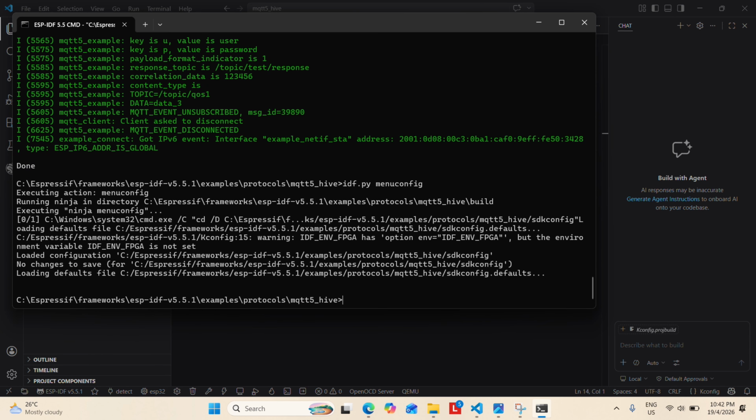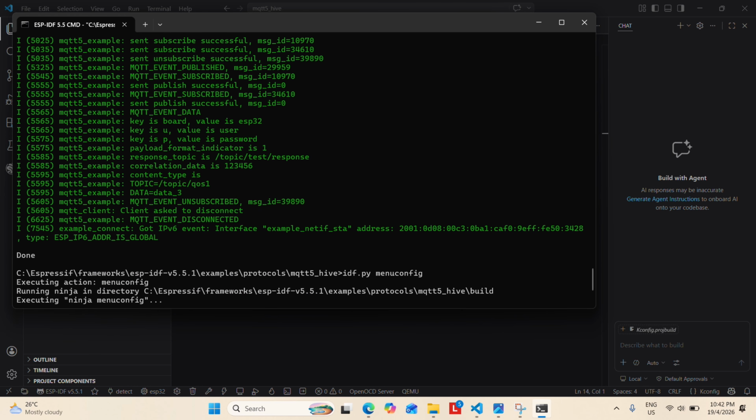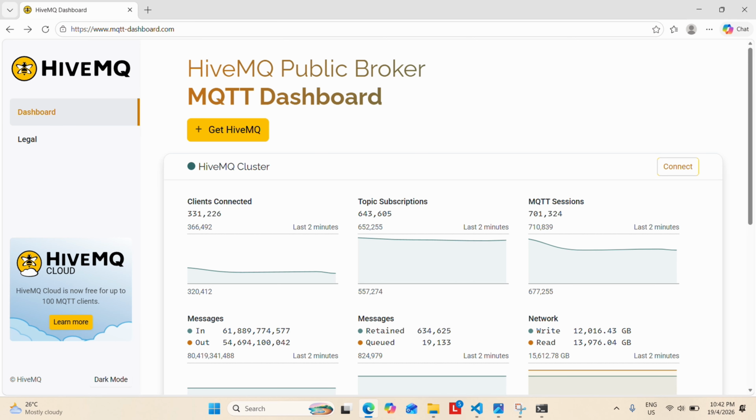I hope you guys enjoyed it, and this is just how ESP32 works. We can connect to the public MQTT broker for testing purposes for MQTT messages.